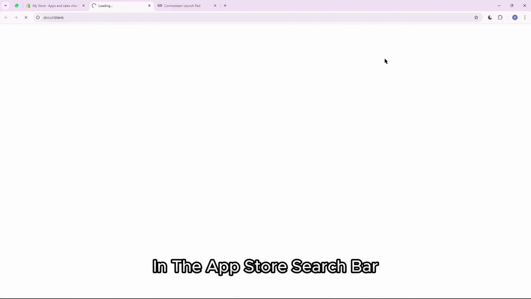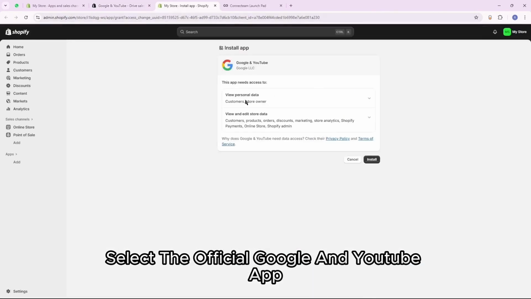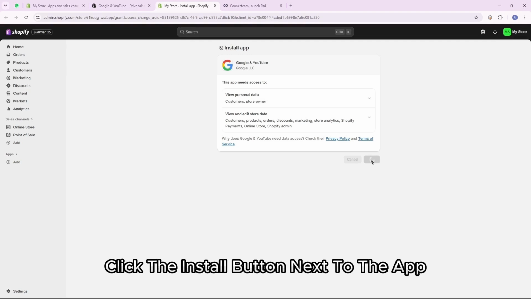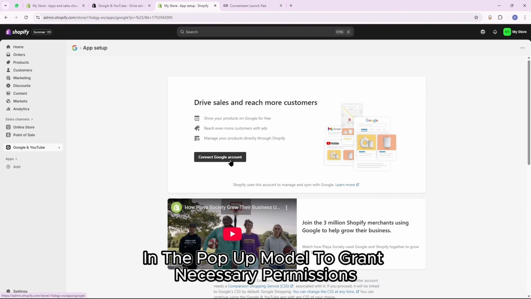In the App Store search bar, type Google and YouTube. From the drop-down menu, select the official Google and YouTube app. Click the Install button next to the app. Then confirm again in the pop-up modal to grant necessary permissions.